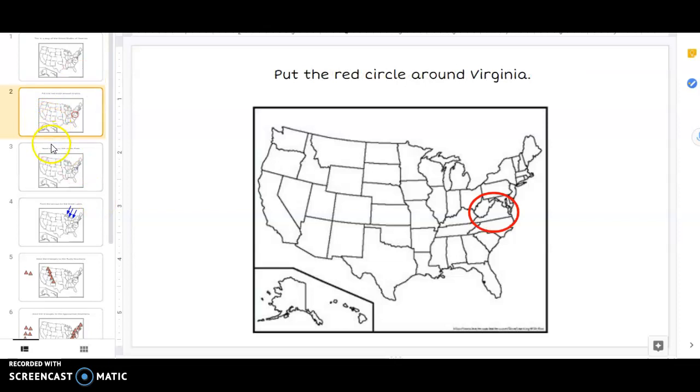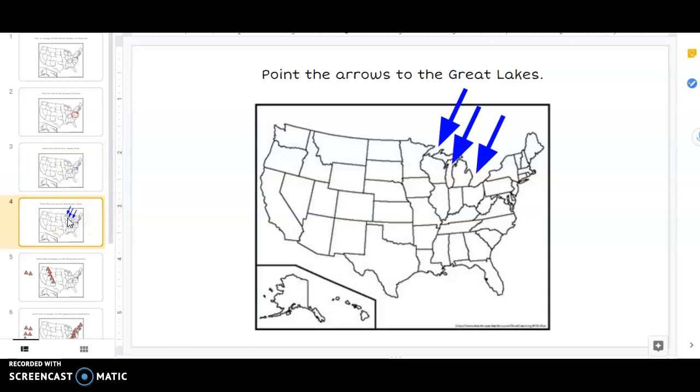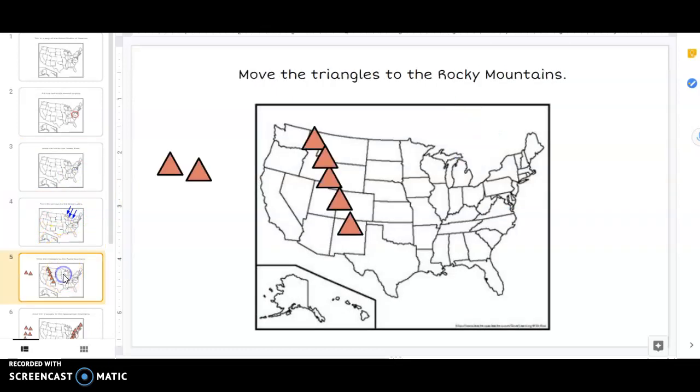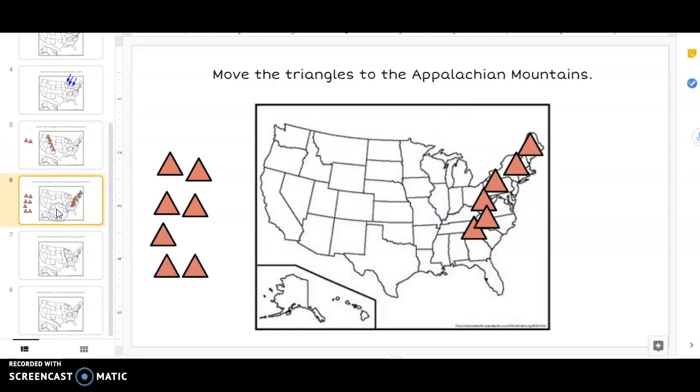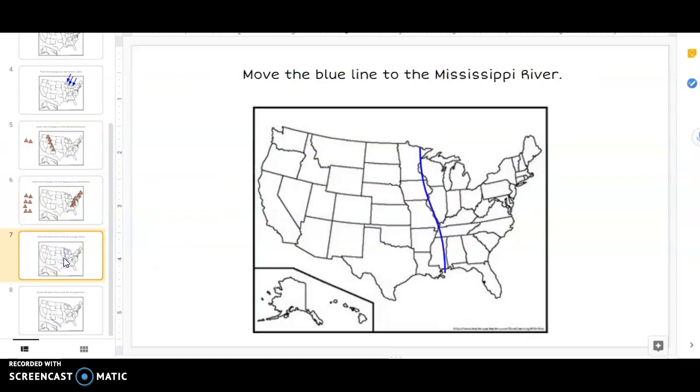By doing this, we have looked at the United States. We've looked at Virginia. The James River in Virginia. The Great Lakes up north. The Rocky Mountains out west. The Appalachian Mountains on the east. The Mississippi River. And the Rio Grande, or as some of my friends would say, the Rio Grande River.